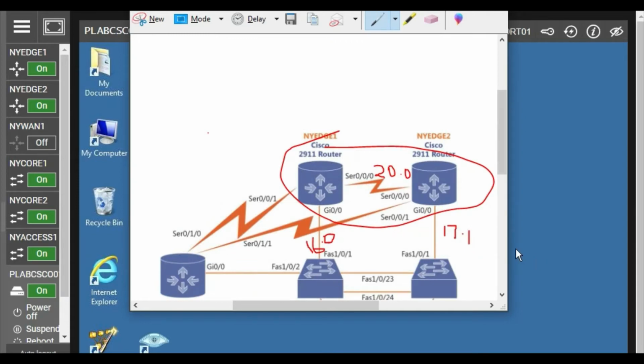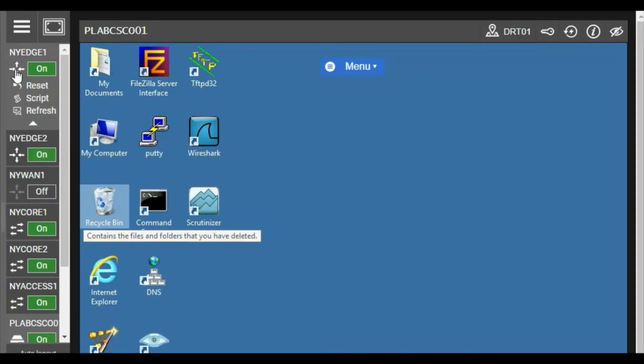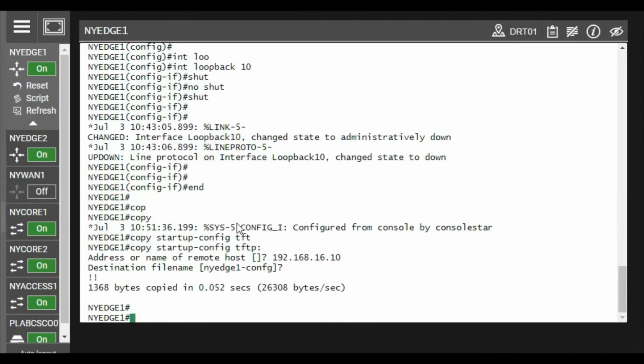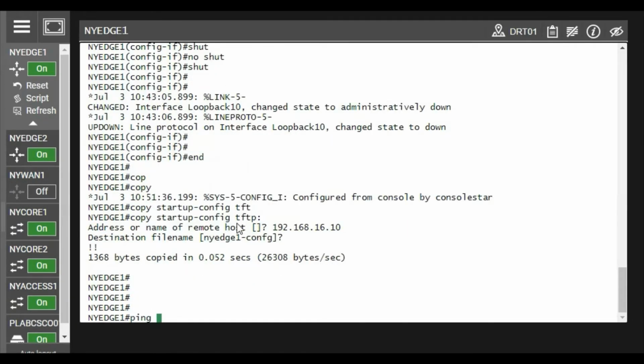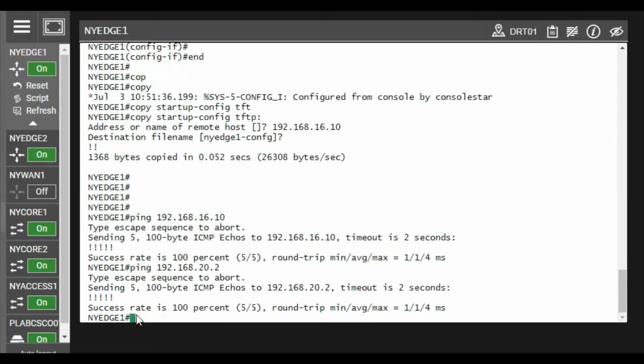Okay, so let's check first whether we have communication between these three devices or not. So go to NYH1 and ping the server IP, 192.168.16.10, the server IP. So you can see you got successful pings. Okay, you can ping the second router IP also, 20.2, so it is also getting ping.